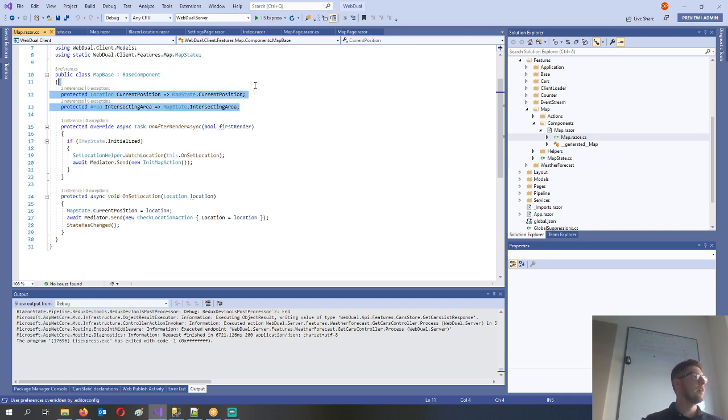So you see it's the same way how I did it in the past. So I'm using the current position and intersecting area. And I'm loading them from a map state. So the current position is a property that I'm using on the component. And here I'm actually saying that that property will be filled by a map state, by a class that's called map state.